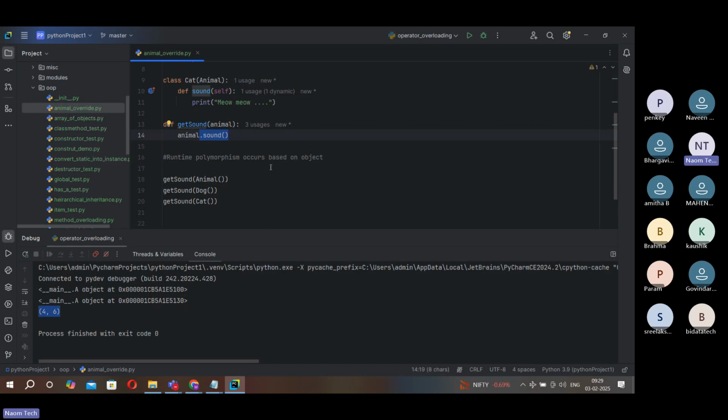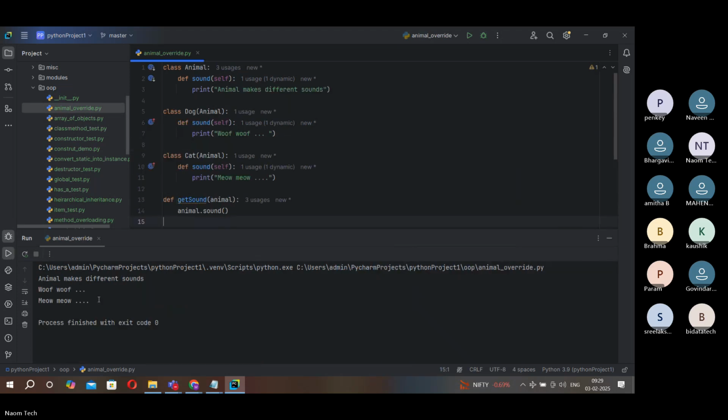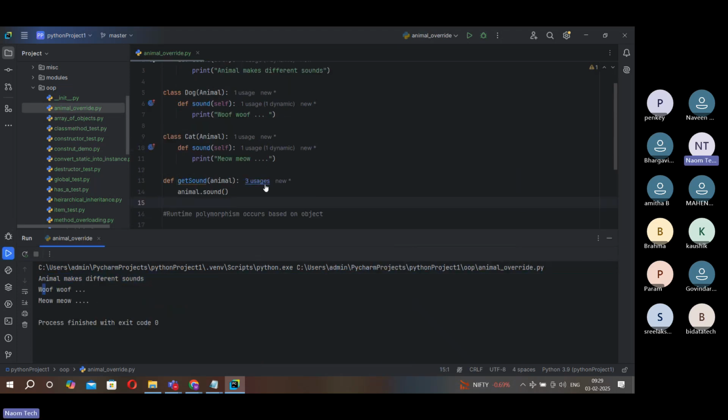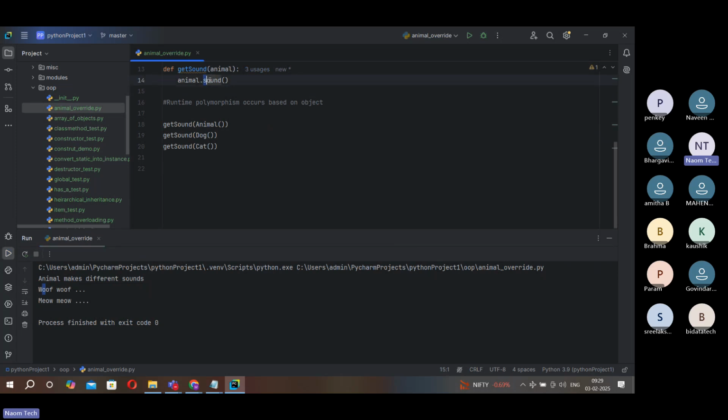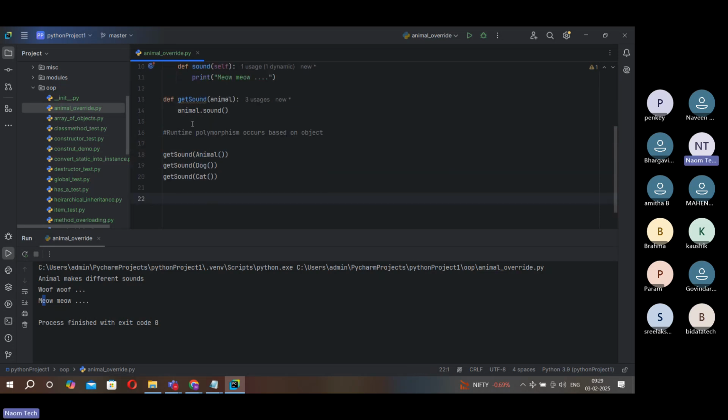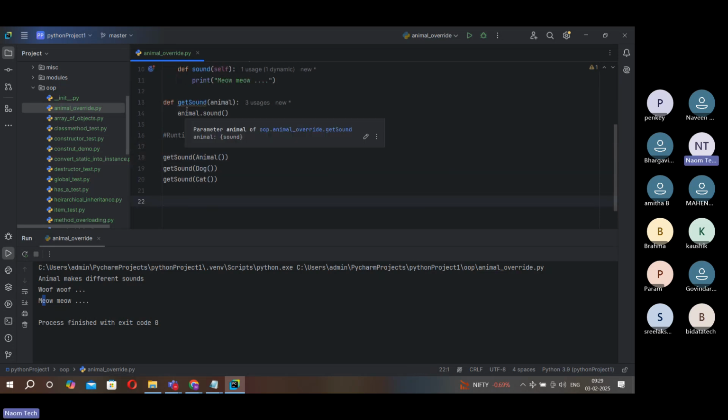Got it right, friends? Now run this. So you can see we get that animal makes different sounds. The second time the sound is coming from oof. You can see that, and the sound is coming from meow. This approach is what we call duck typing. We are dynamically trying to call the sound method. Until we pass that object, we don't know which sound is to be called. And this approach we call duck typing.